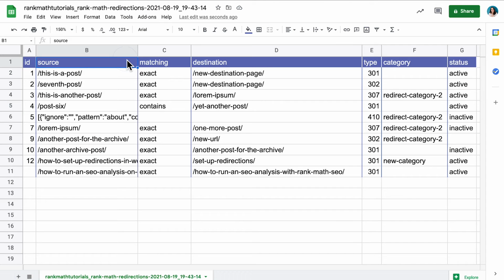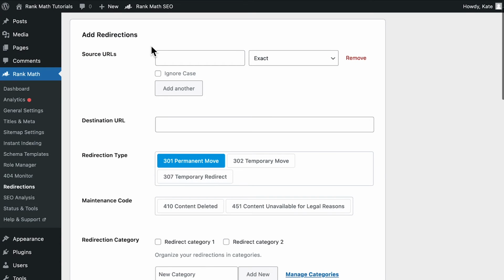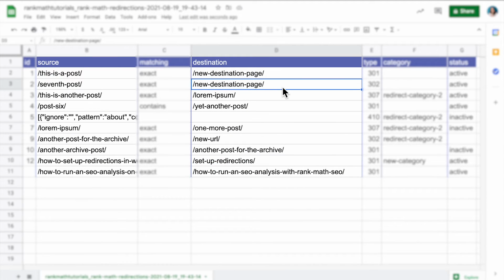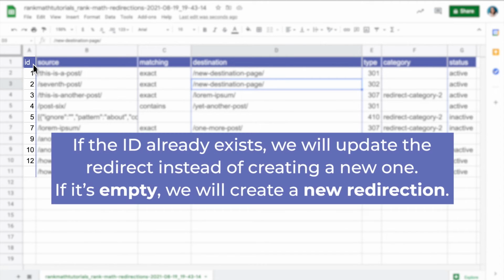If you're creating the table from scratch, know that it needs to have at least one source and one destination for each redirection. However, it can also have all the information you would input in the Redirection Manager. In source URL and destination URL, you can just paste the part of the URL that comes after the website's domain name. ID. If the ID already exists, we will update the redirect instead of creating a new one. If it's empty, we will create a new redirection.